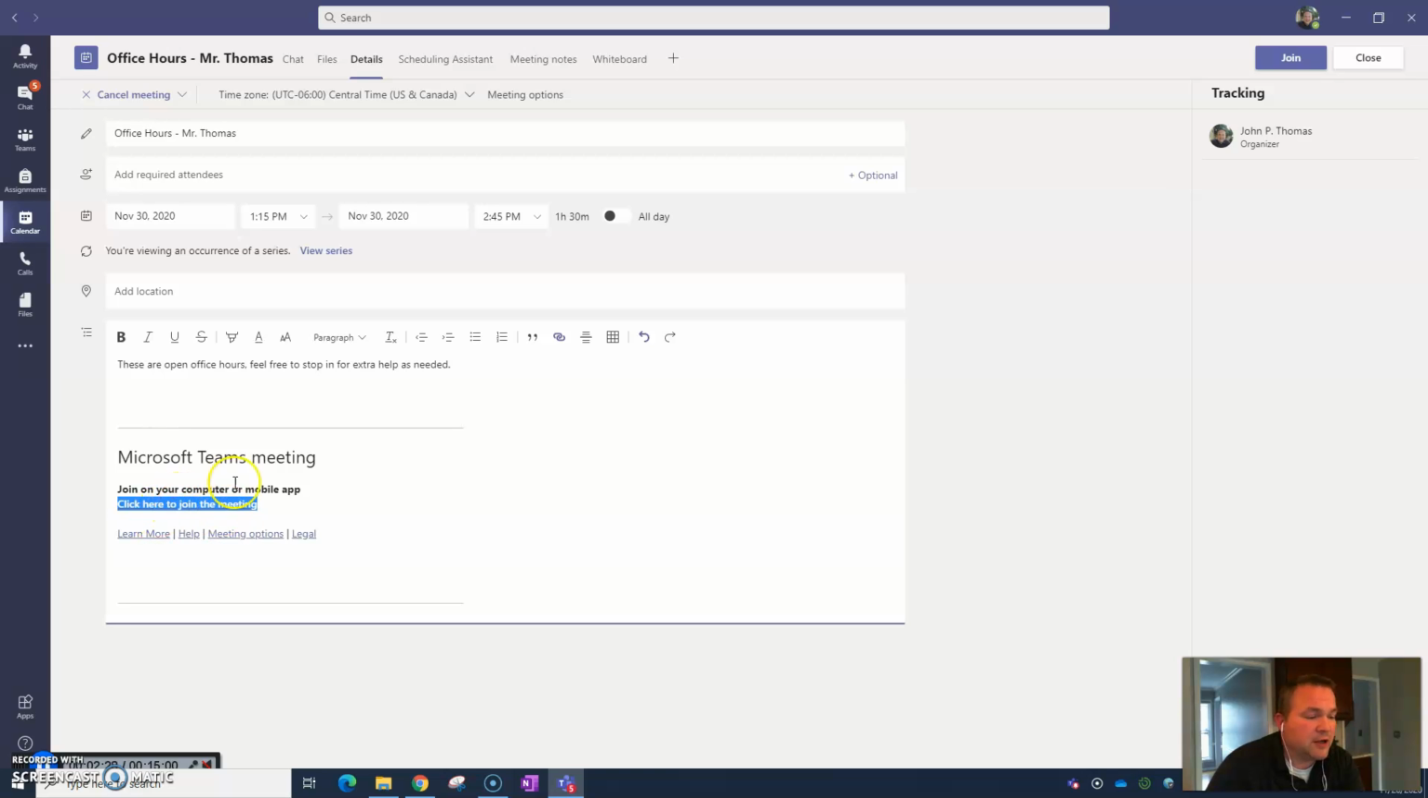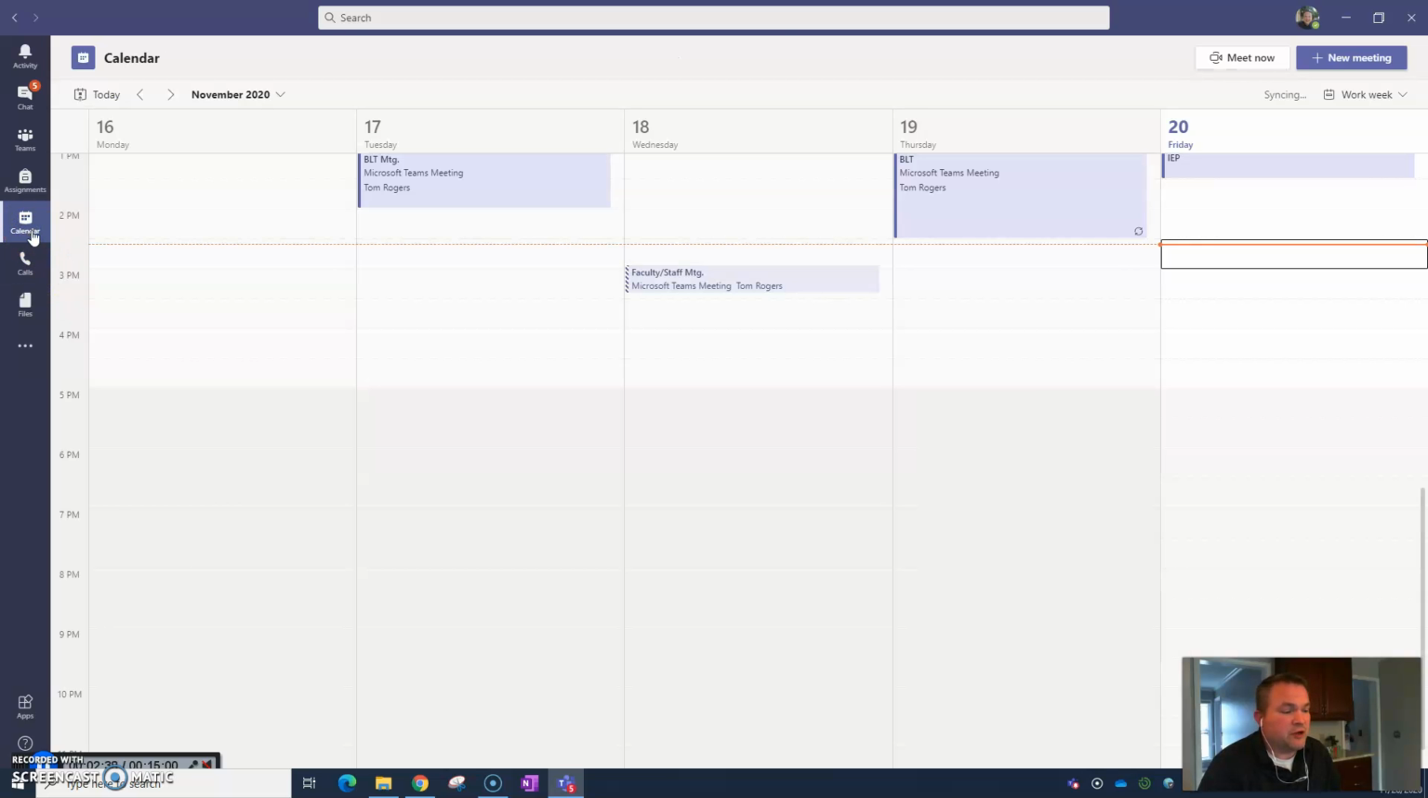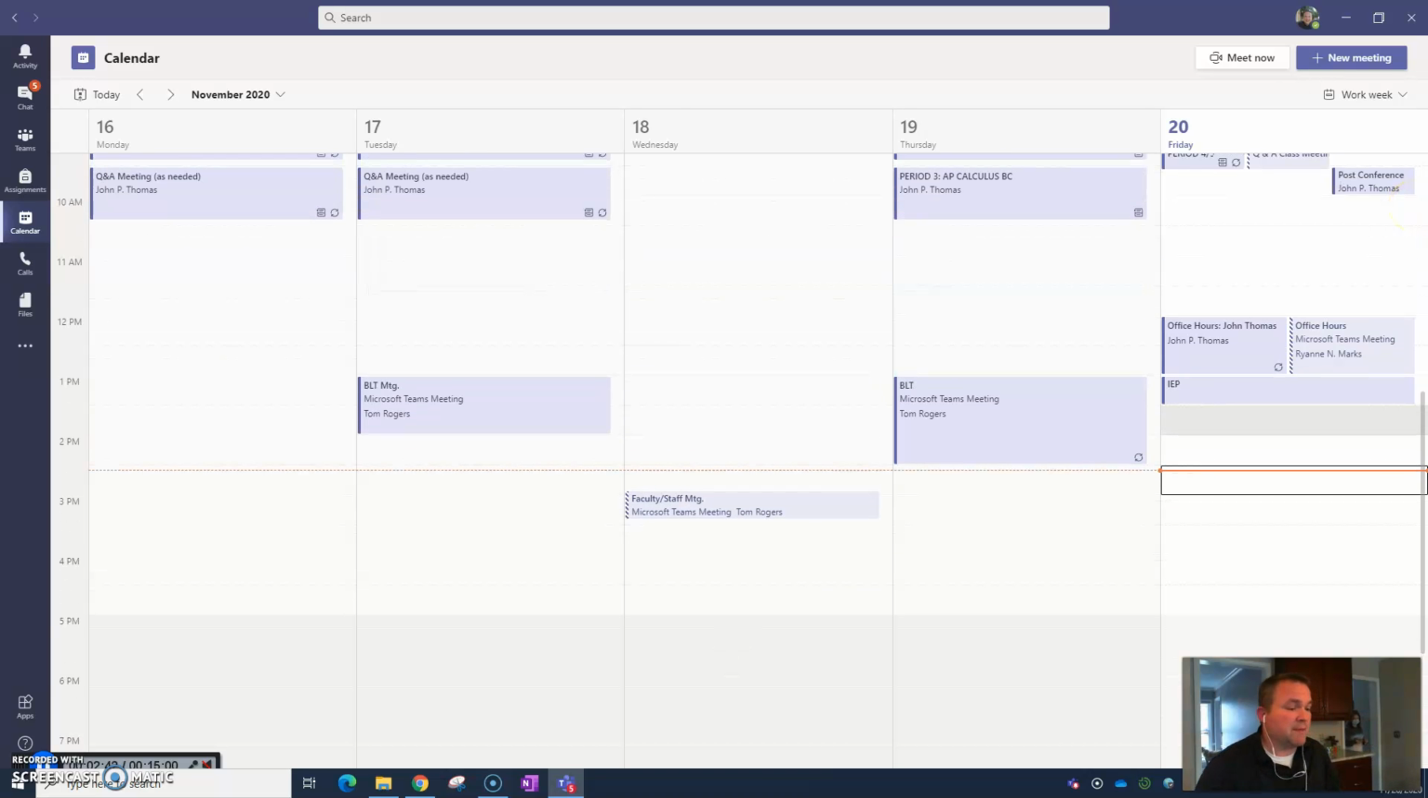So just copy link, open up an email, you can paste it in, send that email to me, and then I will get the link out to those that need it. And then what you'll have is when you need to go to the meeting, you'll just go to your calendar in Teams, and you can just click on that meeting, and it'll take you right there from your calendar. The link will stay consistent for all of them because we set it up as a repeating meeting.